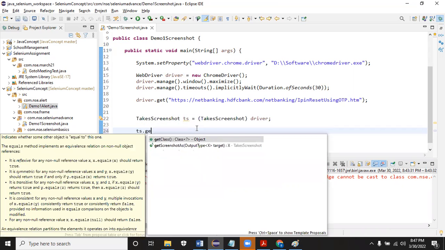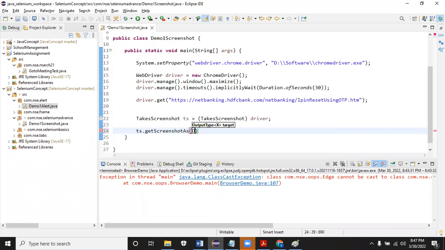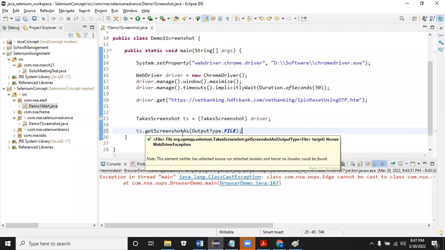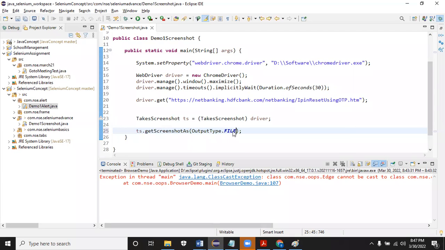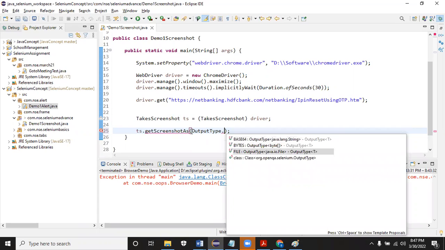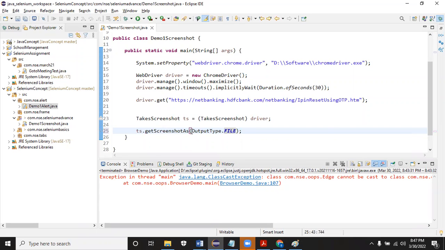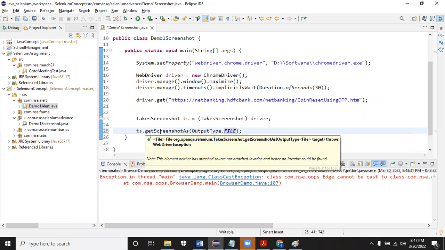Yes, dot getScreenshotAs, OutputType dot FILE. This getScreenshotAs, I need to call an output type. How do you want the output type? If you want to add it to the report, you will have different types. One is a file. Save it as a file. If you want to save it as a file, you have to go for this. If you want to embed it in the HTML, then we will go for base64, which we will be seeing while creating the framework. I'm going to get it as a file. Right now, it will return a file object.